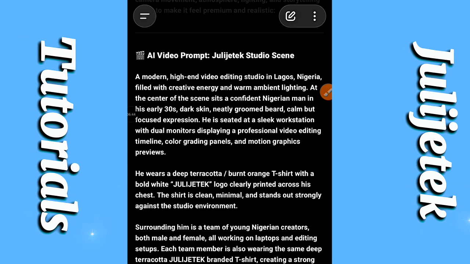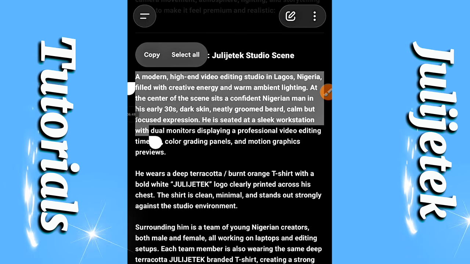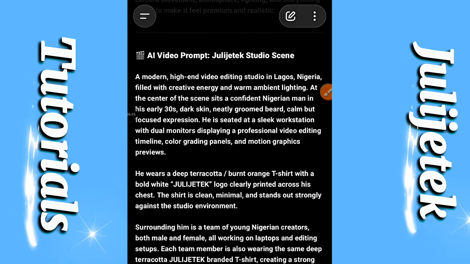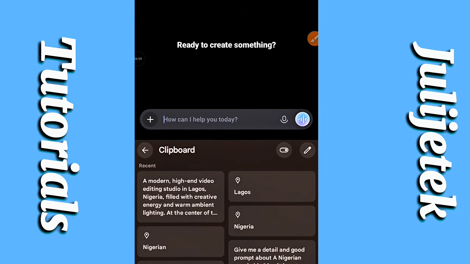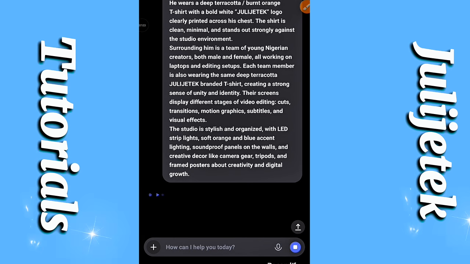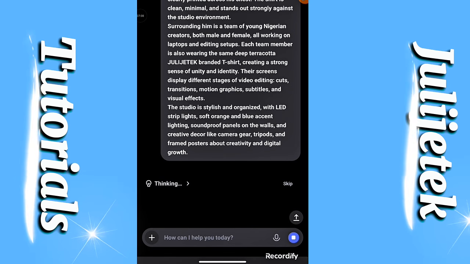So now we are going to copy it. We don't want the video to be long, that's why we don't want to read it. We are going to copy it and head over to Gwen. This is Gwen, and paste it here. Now let's see what Gwen will give us. It's analyzing.